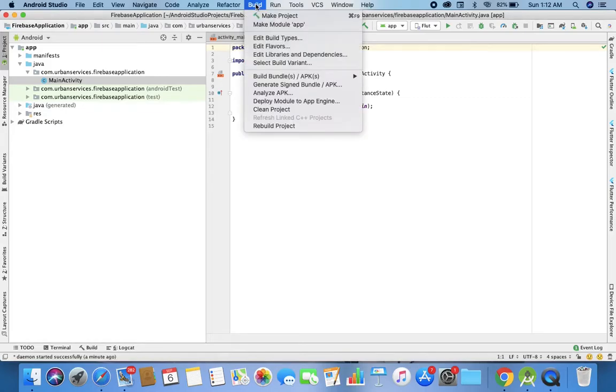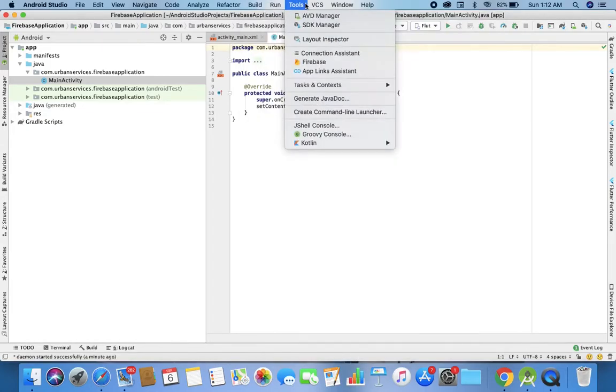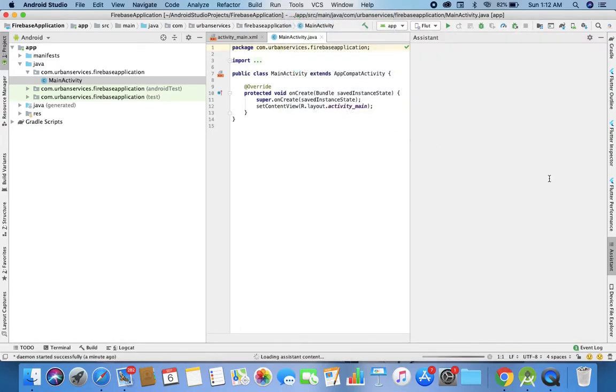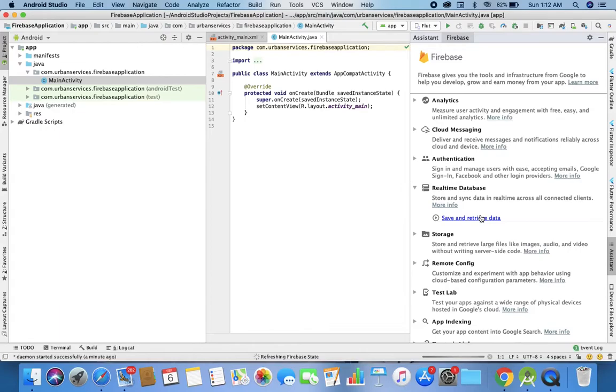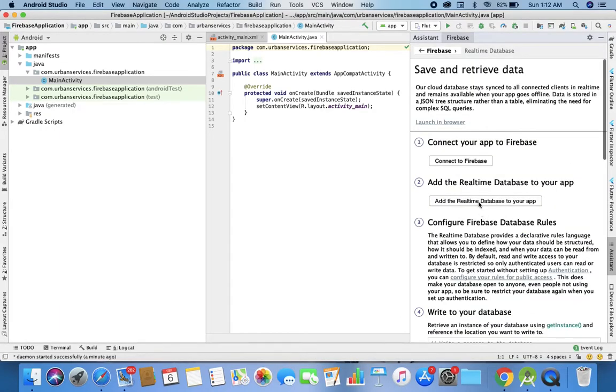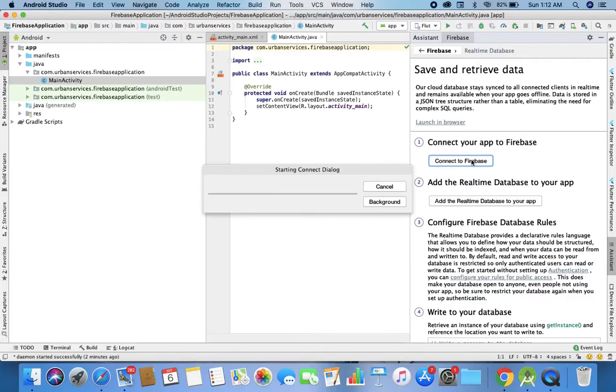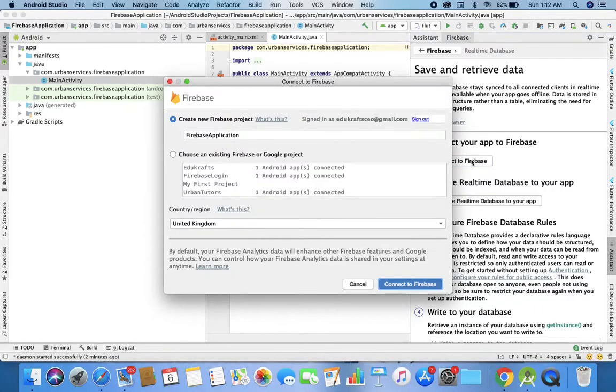Here this is build, go on tools, and then you see this yellow icon, Firebase. Click on Firebase and the Firebase Assistant comes up, and in this you just go for the Realtime Database. Click on save and retrieve data, then an expansion comes, and then here you get to see something like connect to Firebase. So click on this.